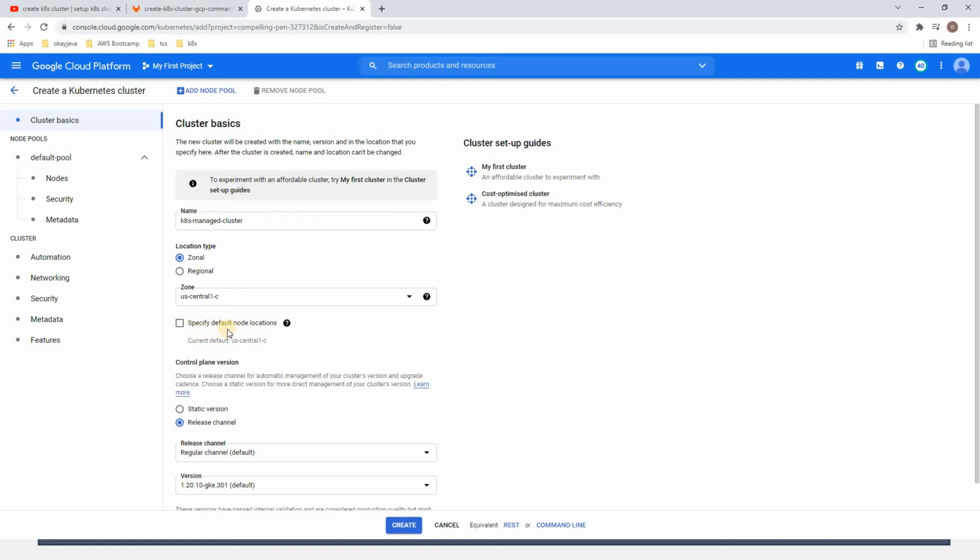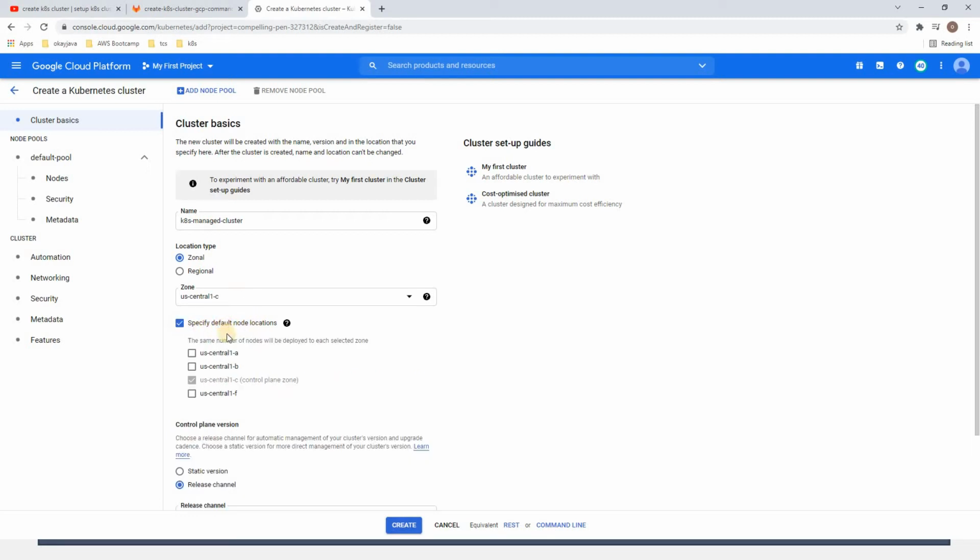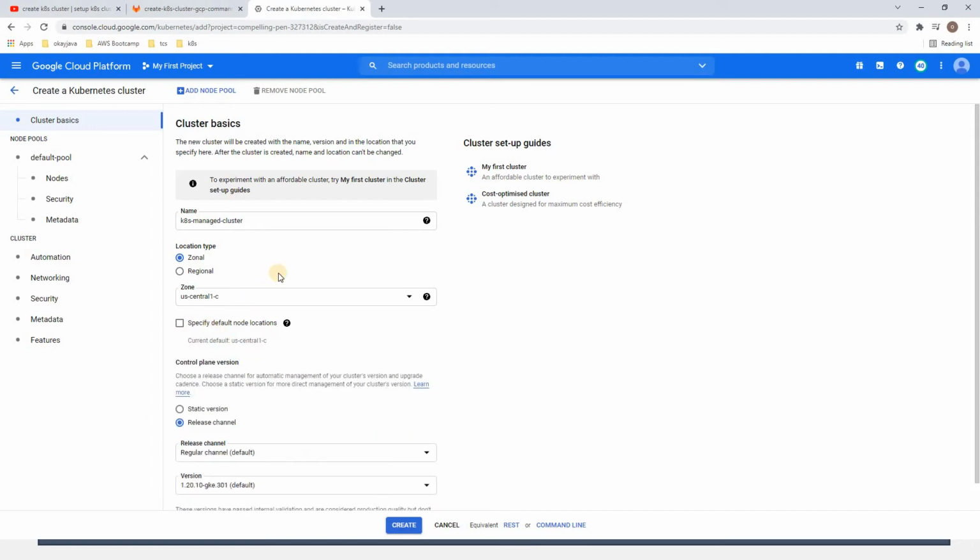But if you see here, specify default node locations. Now if I have to change that, I want my nodes in some other locations, right? So I can go and choose US Central 1A or US Central 1B. If I just want all my worker nodes and my master in the same location, US Central 1C, right?